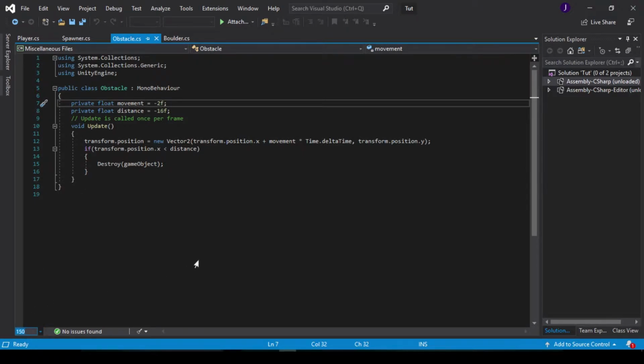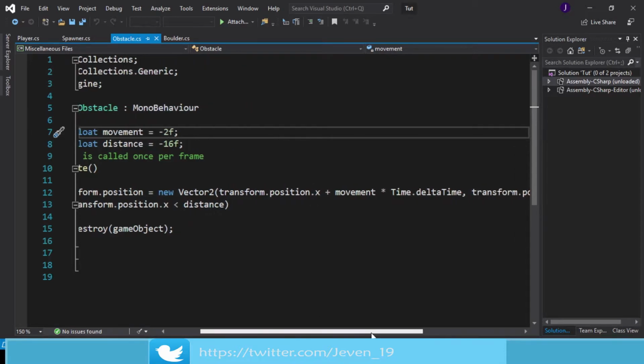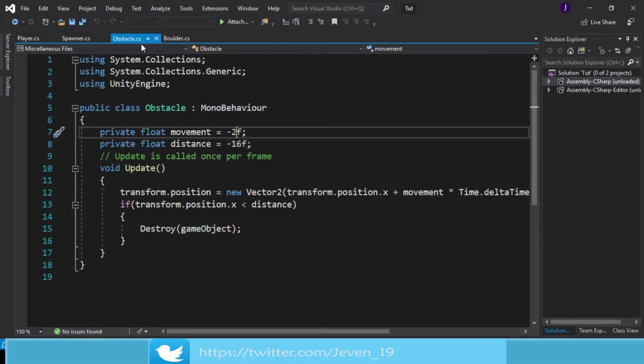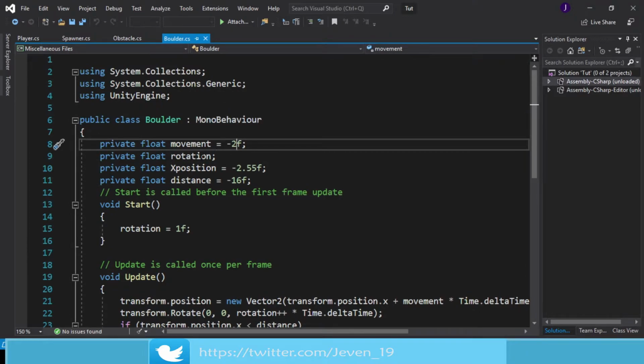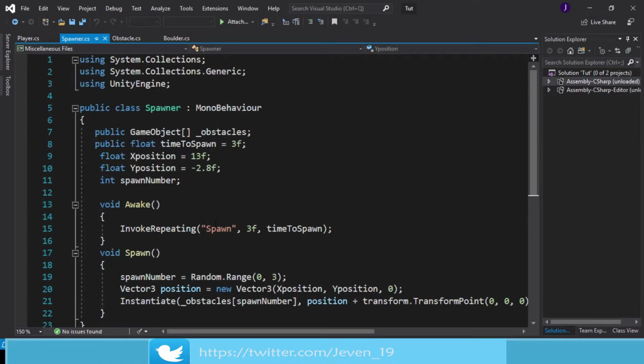Let me take this to 150. Alright, so these are the changes which I have made so far. The movement which is going to be updated for the obstacles, I increased it to 2 so that it can match the number with the boulder. So you can see for the boulder it's the same thing, the movement is set to 2. That's the same thing for the obstacle. And then for the spawner, I changed the time to spawn from 2F to 3F. So make sure you do that if you're following this tutorial.